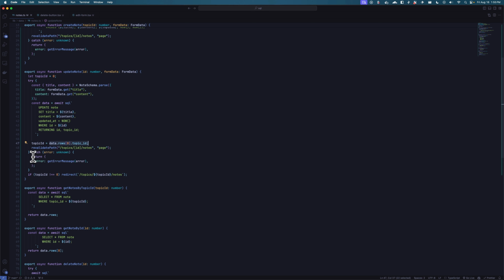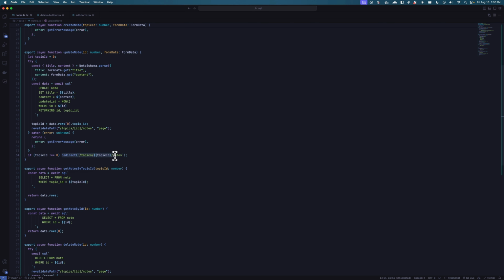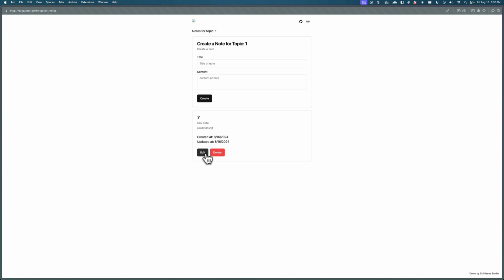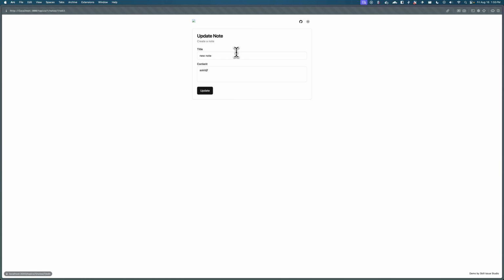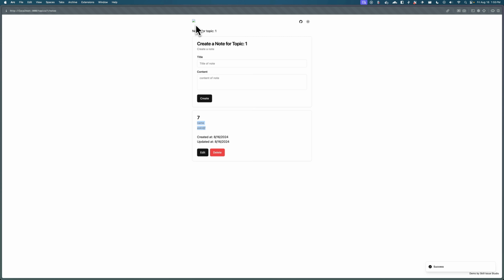revalidating the path, and then checking if the topic ID does not equal 0, then we will redirect back to the topic that we're on and show all the notes for it. So that's what that's doing, and that allows us to click edit, change the name or the title of the note, update it, and then take us right back. So yeah, I went ahead and updated that.